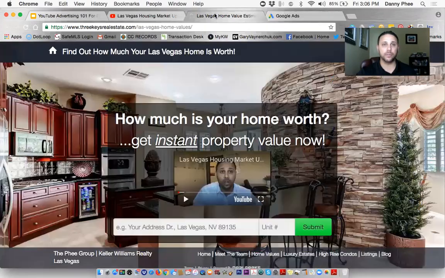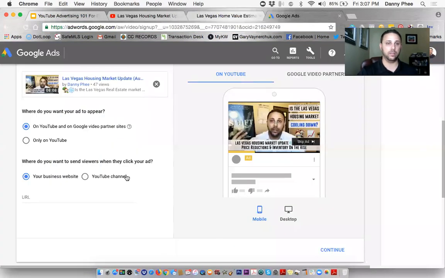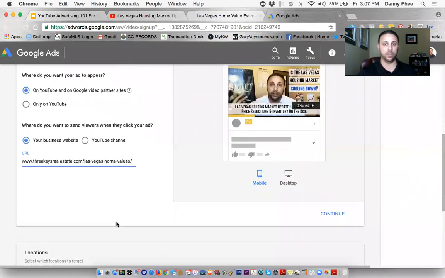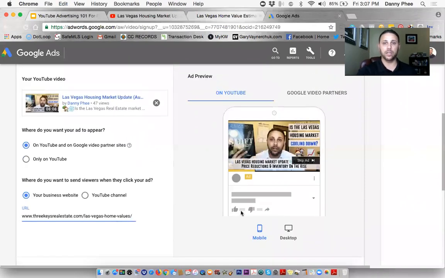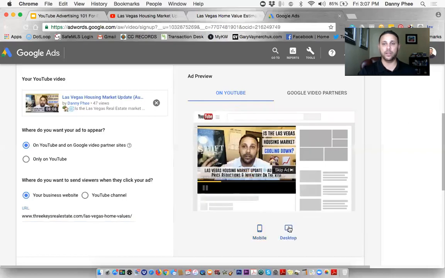So we're actually going to send them to this website, which is 3keysrealestate.com/Las Vegas home values. So we'll copy that and send them to your business website. So you just paste the URL. I used to call it URL. I like this. Call it URL, URL, whatever you want to call it. This is how it's going to look on mobile right here. This is how it might look on the desktop if somebody's watching YouTube.